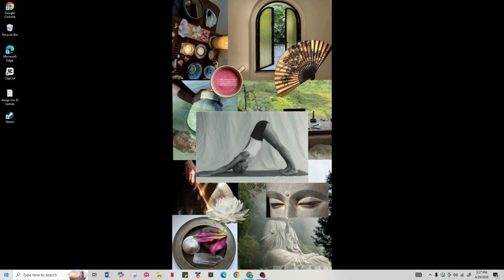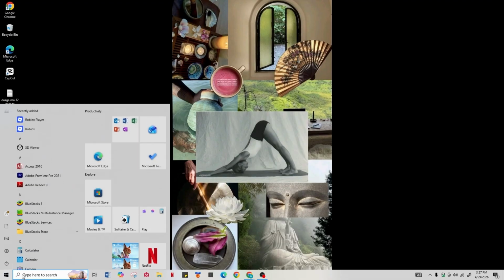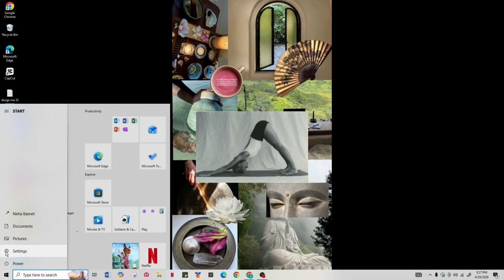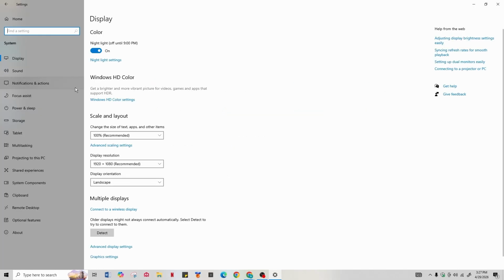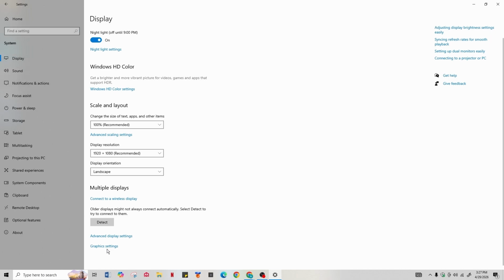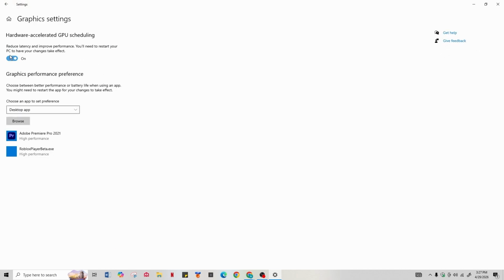Open the search bar from the left-hand side of the screen and now type in settings or select the scale icon to access your settings. Now in the settings app, go to system. Now click on display from the left and select graphics settings. Now turn the hardware accelerated GPU scheduling option off.